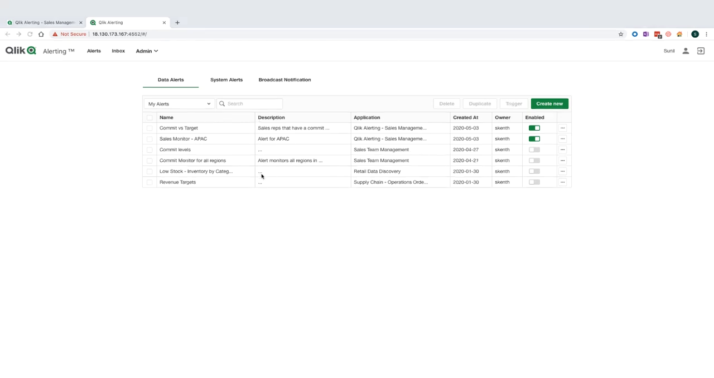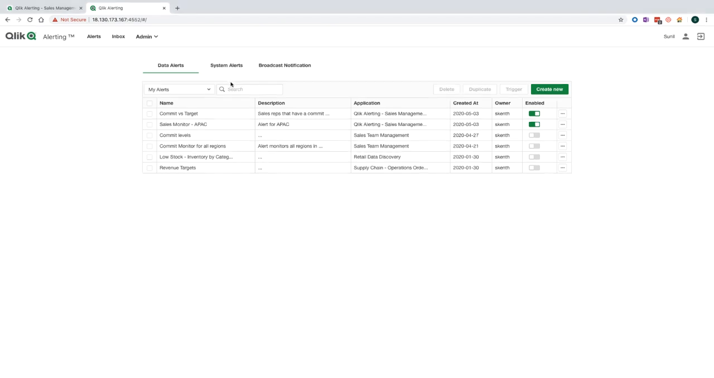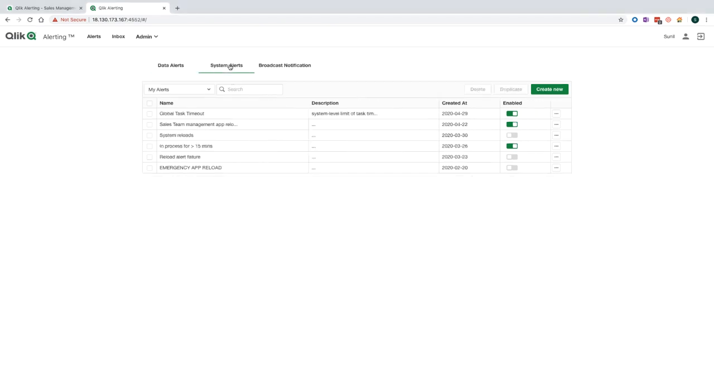So now we've created our alerts. You can see them here in the alerts table. And what I've done in the background is I've just reloaded the Qlik application that those alerts are based off. And whilst we're waiting for those alerts to trigger, I'll take you through the system alerts capability.